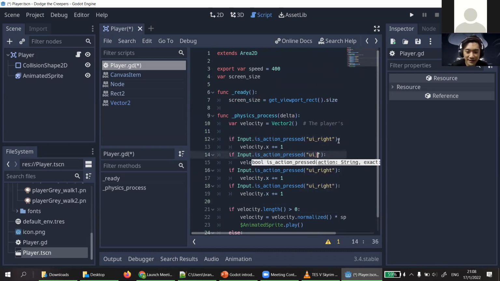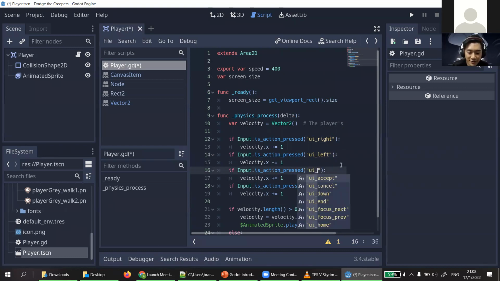Let's change this to UI left. Okay, UI left. So now what you expect is that you go the opposite direction. So minus equals 1. Okay, now let's go up. So UI underscore up. Okay, so what you expect is that you're going upwards. But remember that upwards in Godot is negative y. Yes, so it is velocity dot y. Now you're going in the negative direction, so minus equals 1. And lastly, UI down. So for all 4 directions, you'll put in a velocity increase. Now you increase the velocity's component in the y direction by 1.